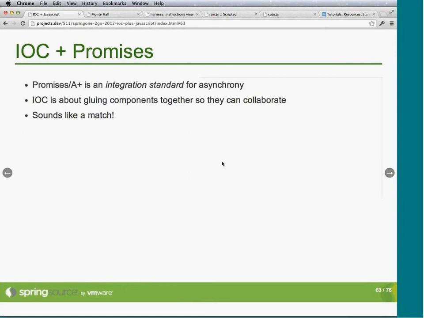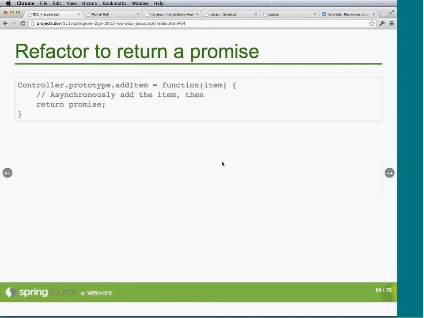And since IoC is about gluing components together so that they can collaborate, if we have a standard for asynchrony, that sounds like a pretty good way to integrate components that need to operate asynchronously. So we could change our add item function in our controller to return a promise. And again, if you're already using a library whose XHR implementation returns promises, you can probably just return that promise.